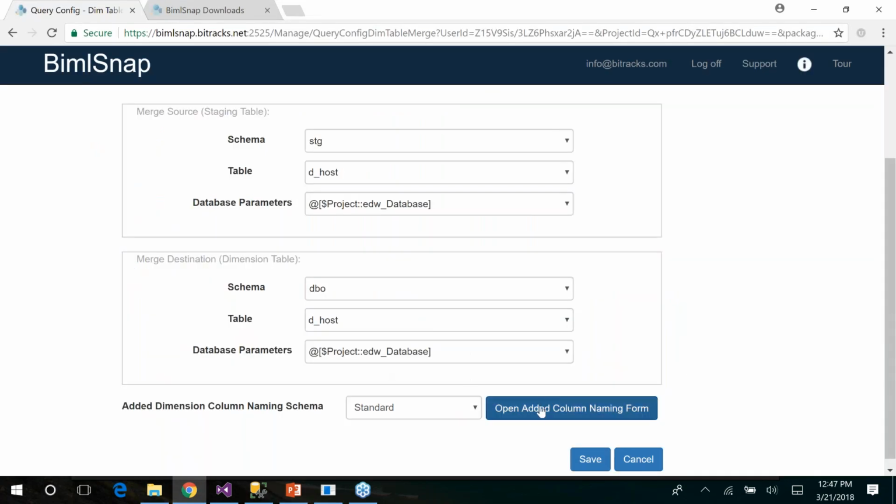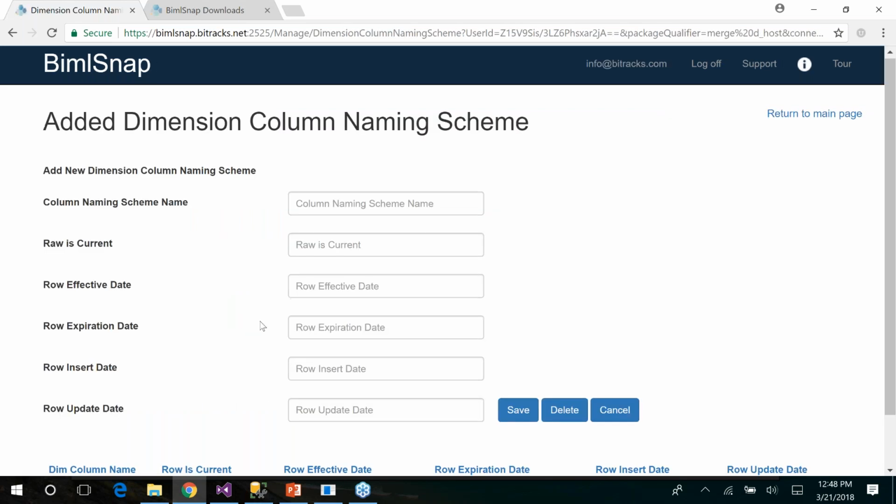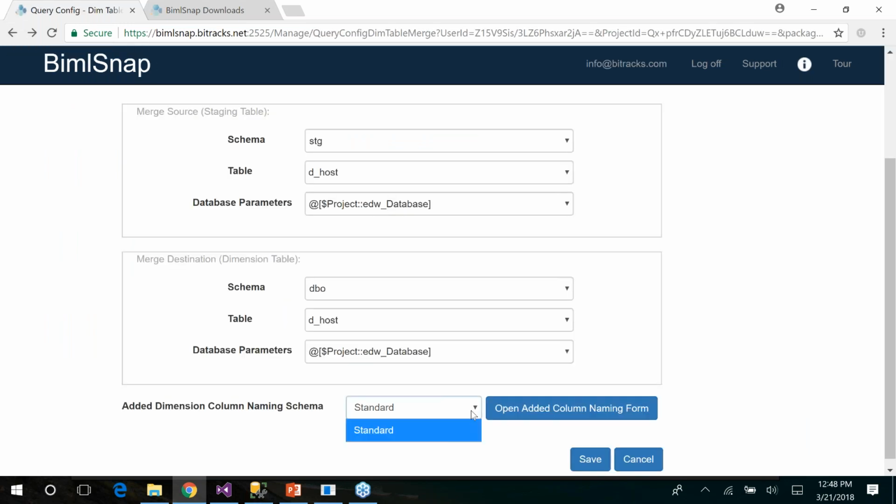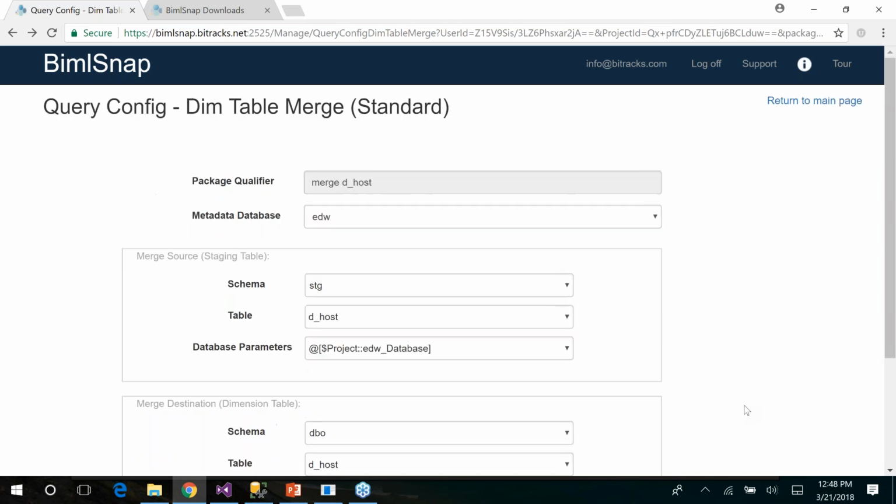In order to do that, we have an added column naming option. You could use the standard, and the standard would use this particular naming scheme: row is current, row effective date, expiration date. But if you wanted something different, you can say my naming, give it the specific names, save, and then you'll have another option that will appear here. So you can adopt whatever naming standards you would like for your dimensions.